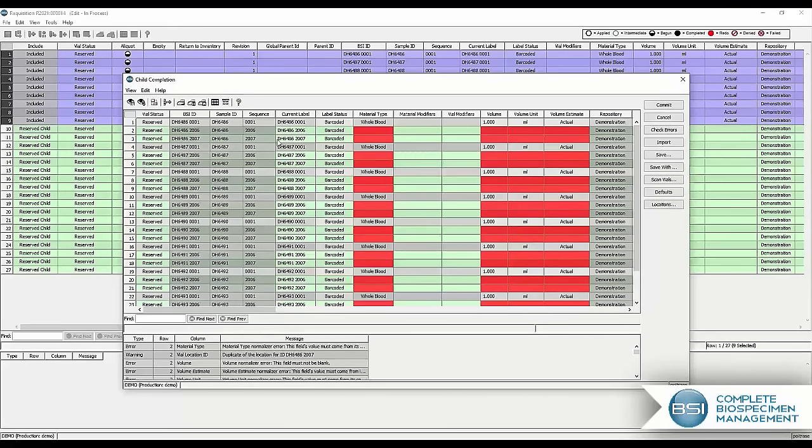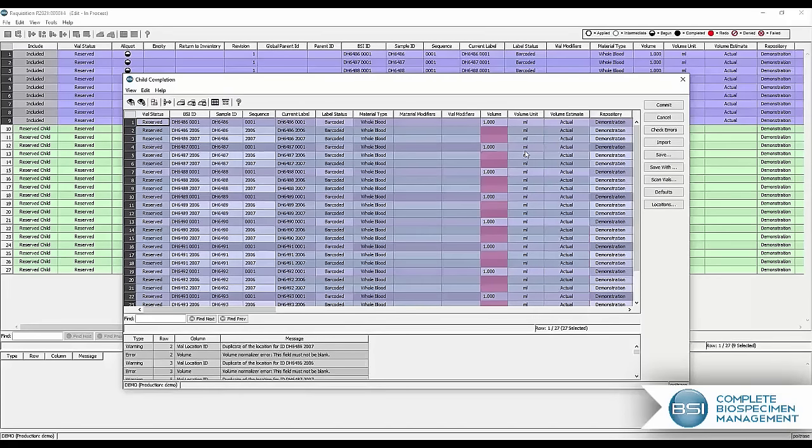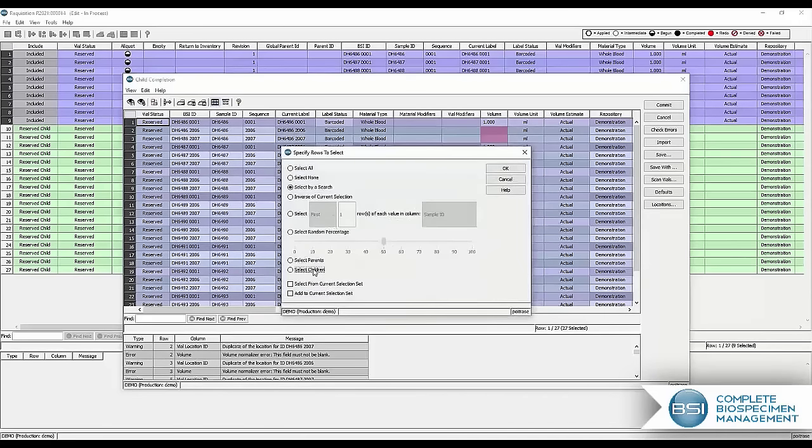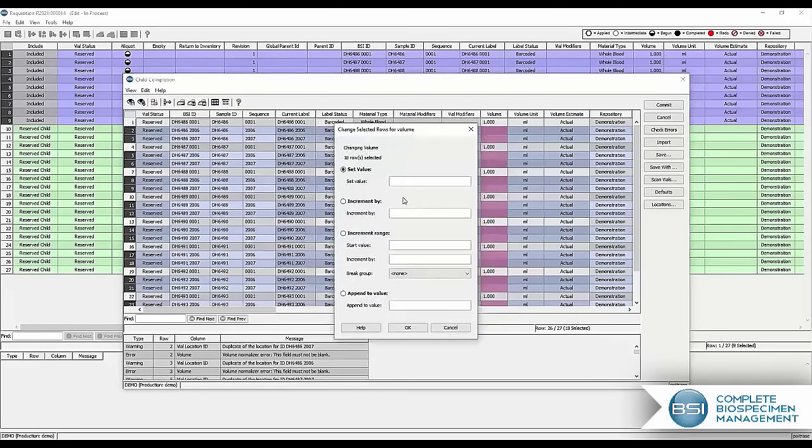This brings up the child completion dialog, where we are required to fill in some additional values for the children, which are marked here in green. So let's go ahead and copy from parent some of these values. And then for volume, I would like to just select my children. So I'll use this Select Children tool here and Mass Change.